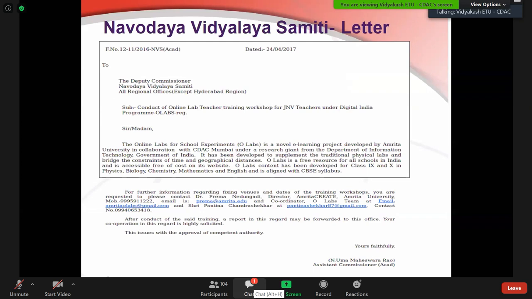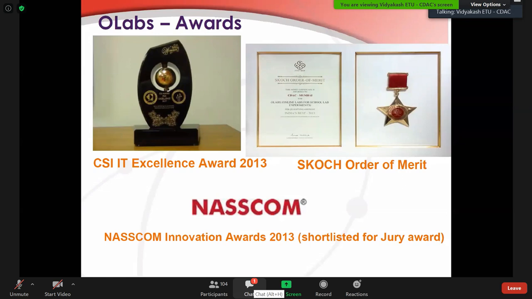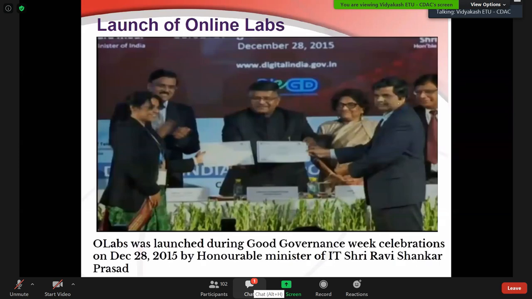This was the Navodaya Samiti letter. For this project, Online Labs, we have also received awards: the CSI IT Excellence Award for 2013, the Scotch Order of Merit, and we were also shortlisted for the Jury Award for NASSCOM 2013. The project itself was launched by the Honorable Minister of IT, Sri Ravi Shankar Prasad, in 2015 during the Digital India Week celebrations in New Delhi.